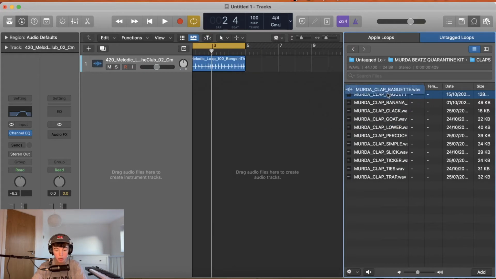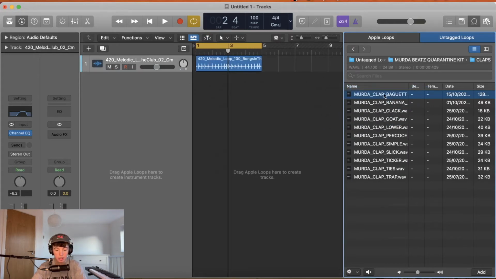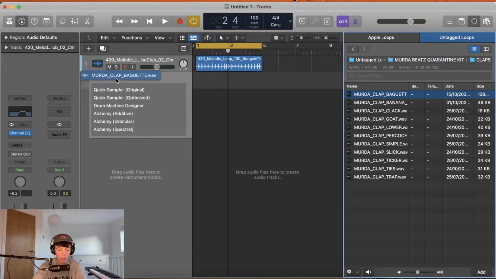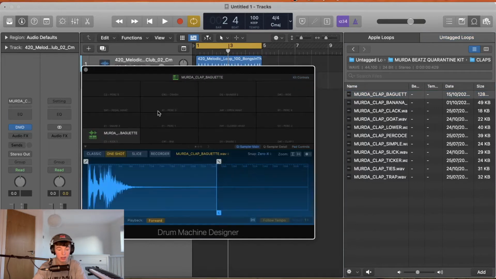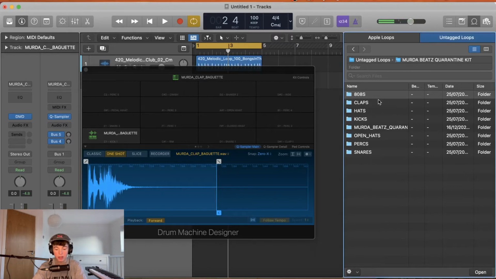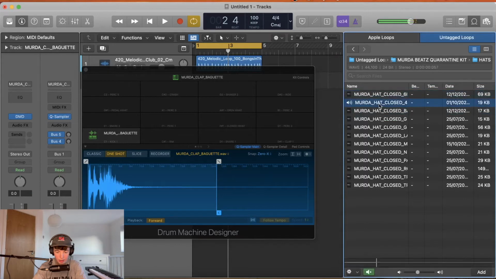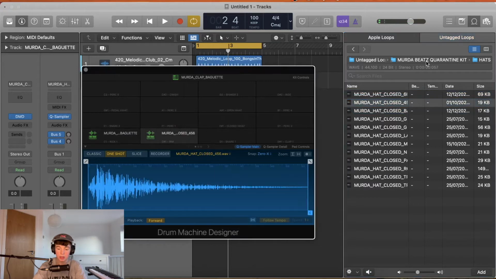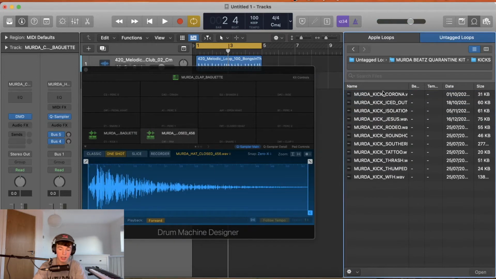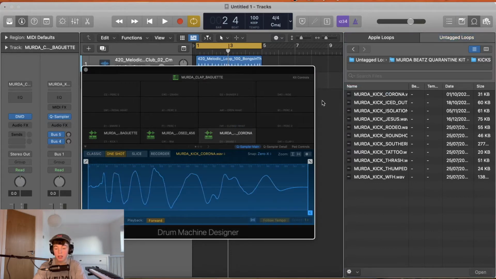So what we want to do is find our first sound, whatever that may be. I'm going for a clap first, and we want to drag it over here into this section and select Drum Machine Designer. That's going to bring up your Drum Machine Designer like this. You see we've got our first sound here. You can start dragging other sounds in. We'll get a hi-hat next. Pick whichever one you like. I like this one. Drag that into the next one. And then let's get a kick drum as well. Let's get the Corona kick drum, because the UK just went into another lockdown, so let's do a tribute to that.